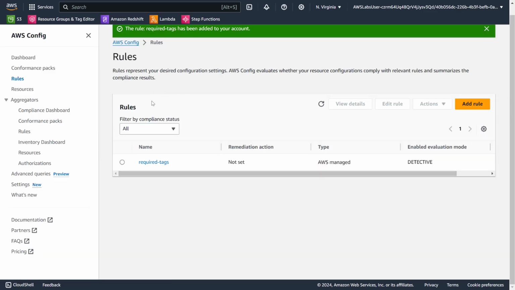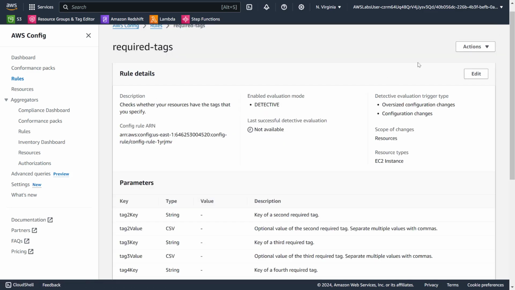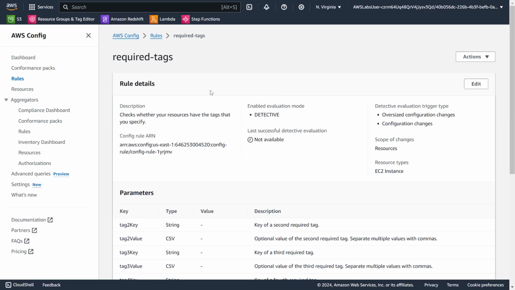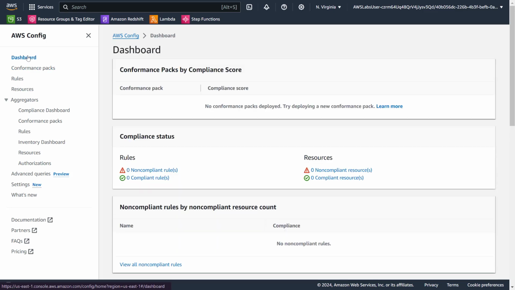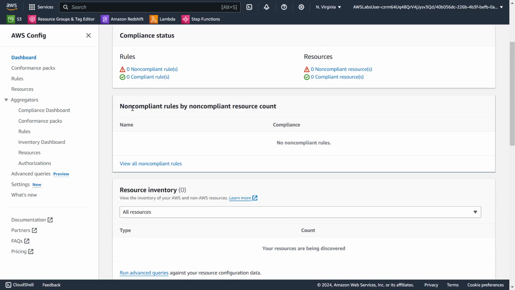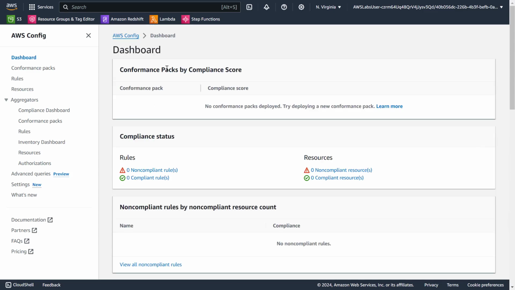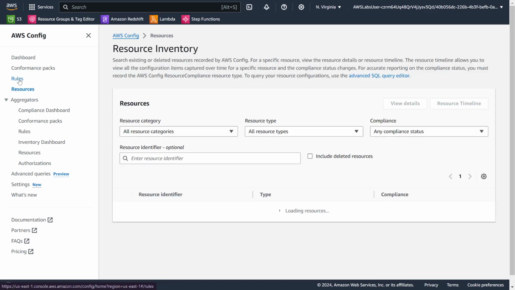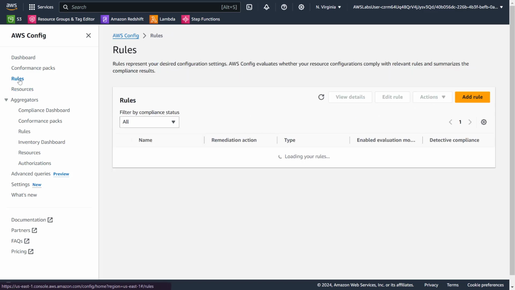Okay, now we have it. We created it. Let's click on this. And you have manage remediation, right? Before doing that, we created the role. Let's go to the dashboard here. Okay, conformance packs by score, resources, rules.